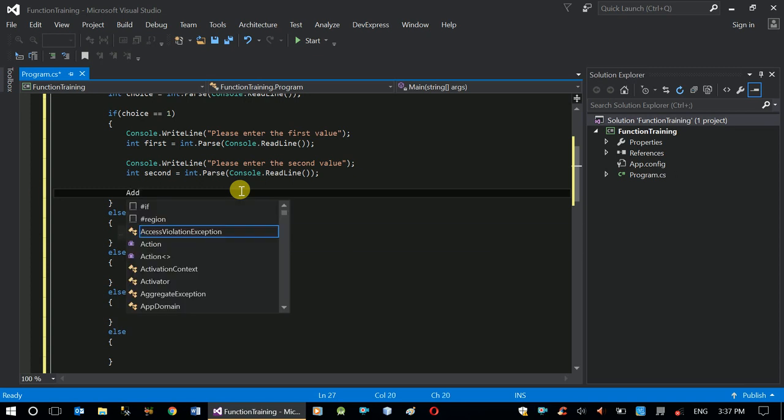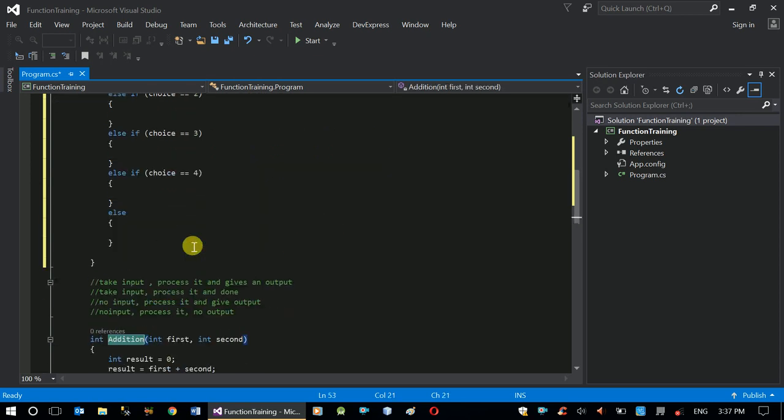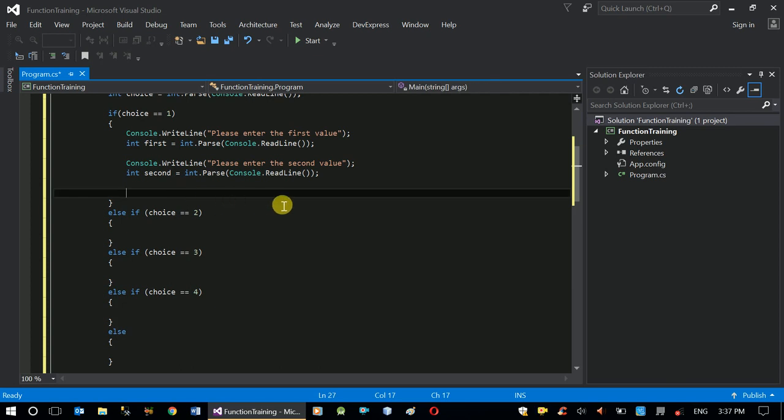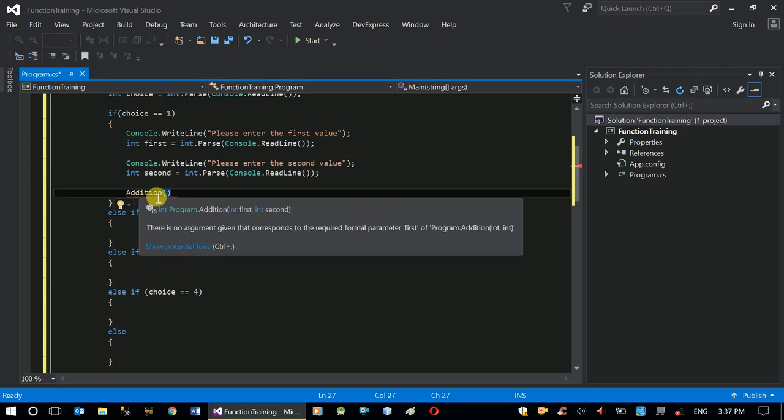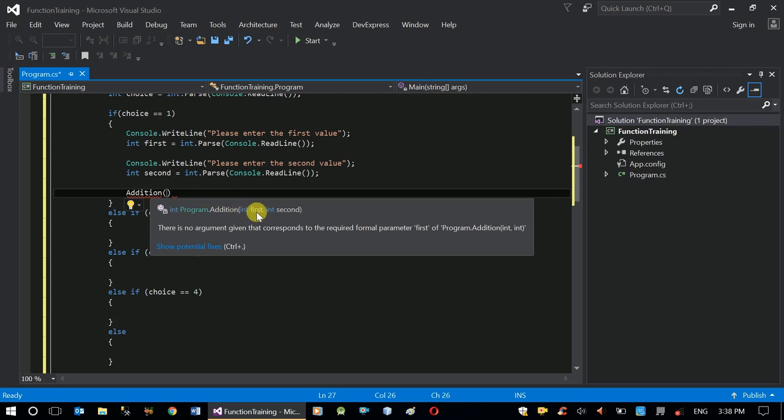The function name is addition, right? Let's copy this. Since C# is case sensitive, you have to be careful about its name. Now I need addition function, but right now it's not giving me or addition is not known. Why? Okay, addition function requires first and second parameters, so we have to provide that.